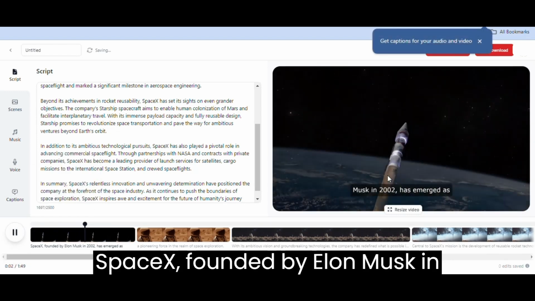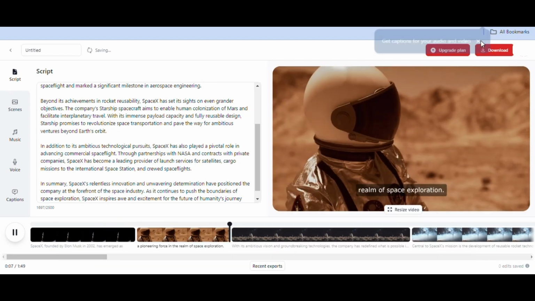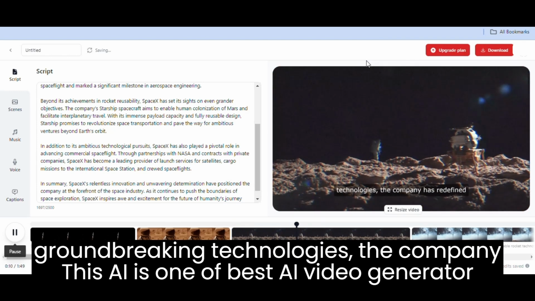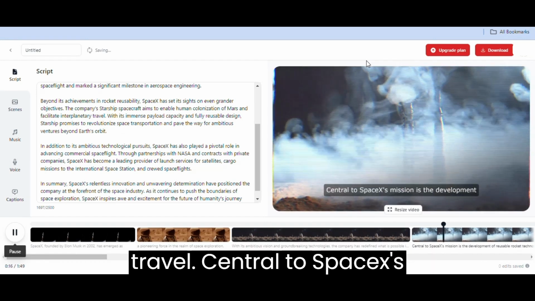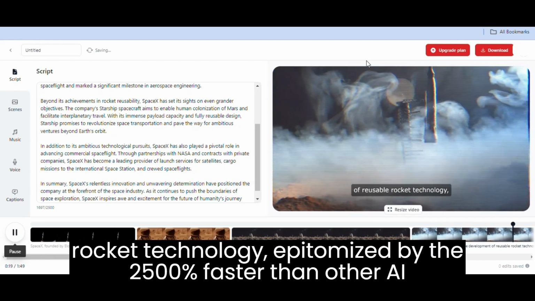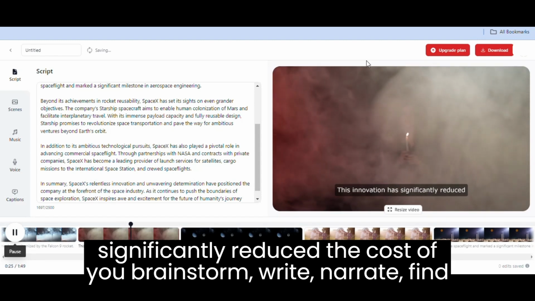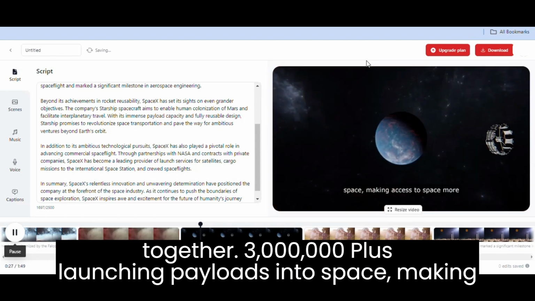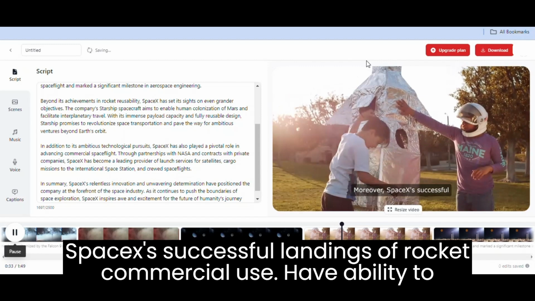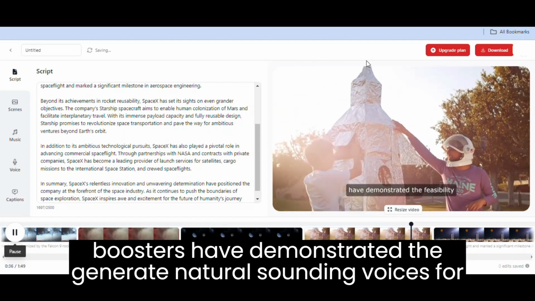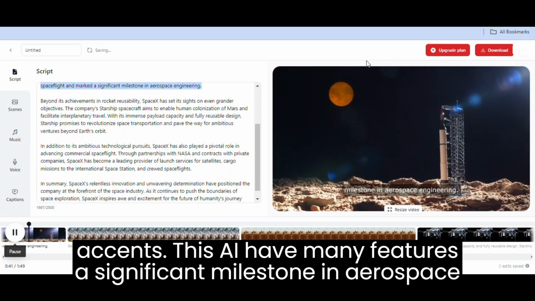SpaceX, founded by Elon Musk in 2002, has emerged as a pioneering force. The resolution of these clips is 4K. With its ambitious vision, this AI is one of the best AI video generators in the world. What is possible in space, have the ability to create videos in seconds. Central to SpaceX's mission, 2,500% faster than other AI video generators. By the Falcon 9, this AI will help you brainstorm, write, narrate, find relevant clips, and edit them all together. Making access to 3 million plus copyright-free assets, safe for commercial use. Moreover, SpaceX's have the ability to generate natural-sounding voices for videos. 150 plus unique voices, 40 plus languages and accents.